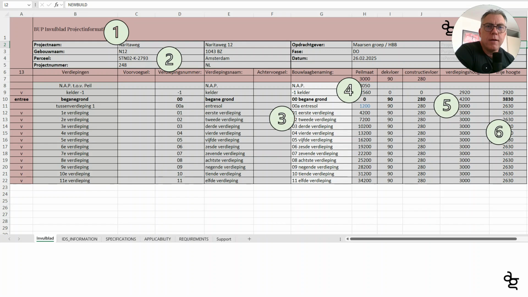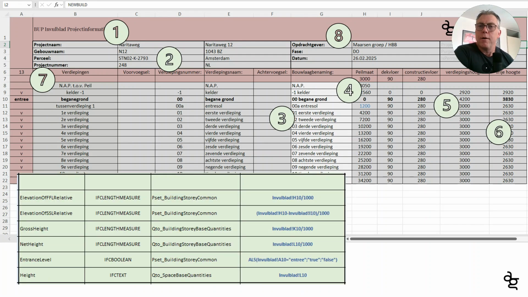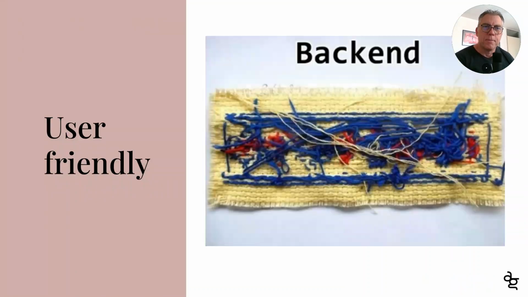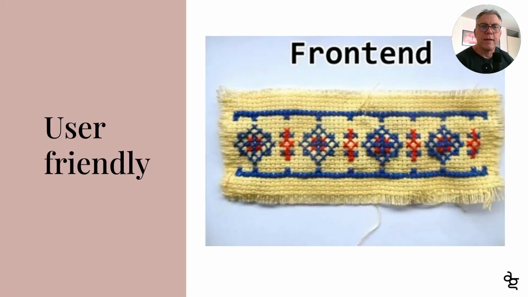We have the gross height, the net height, which is of course calculated from the gross height minus the structural floors. We have the number of stories, client info, dates, and there are some gray properties that nobody cares about but me. And of course, they flow into the template through all these formulas. And then we can create an IDS with the Excel to IDS converter. So user-friendly is key. How do we get from the back end to the front end?